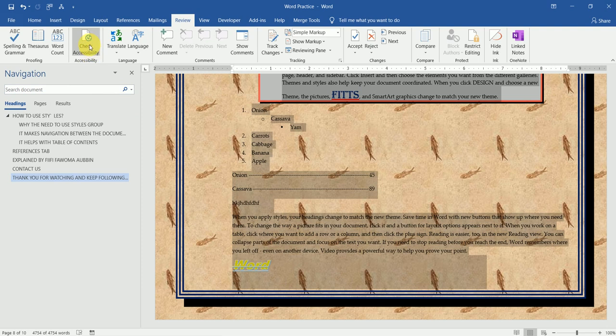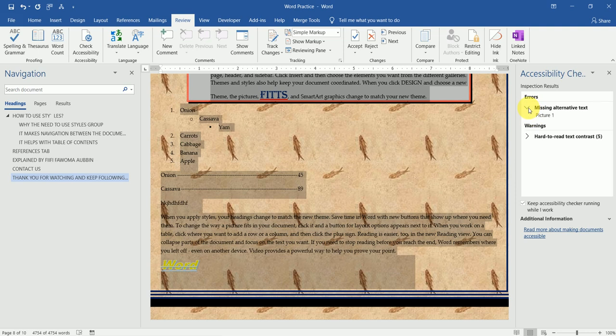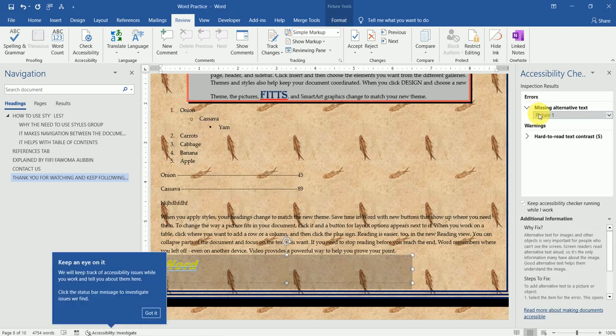Then we have accessibility. So normally when you're creating documents, you need to at least consider the marginalized in society because others cannot really read well. So once you check for accessibility, it gives you something to work with. So, missing alternative text. So there is a picture. So within the picture, there is no alt text.